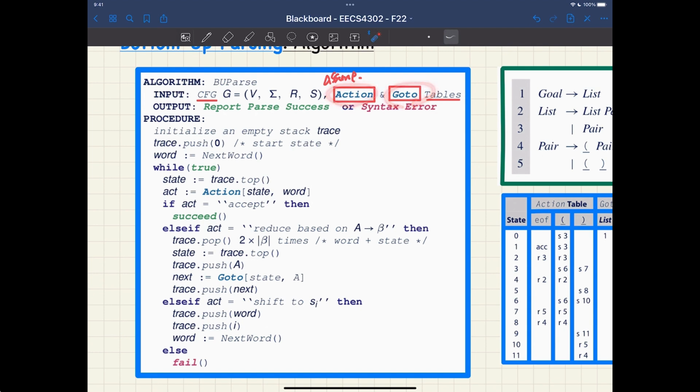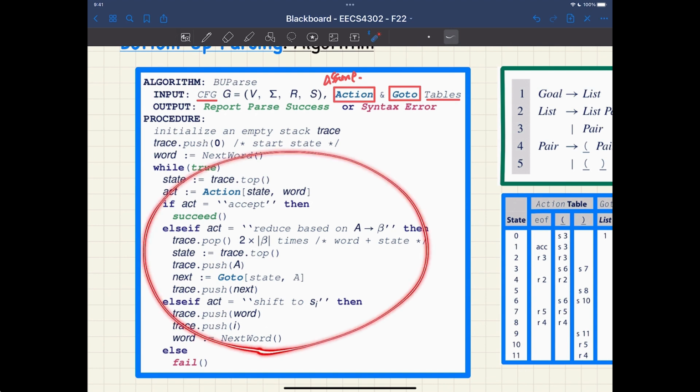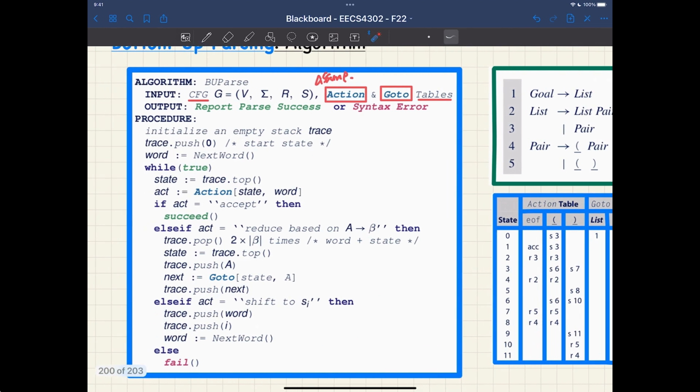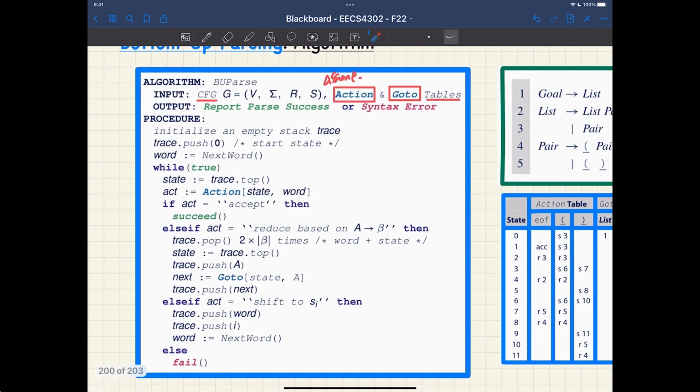Right? So there are three things we want to learn about bottom-up parsing. Number one, we want to see how the algorithm will work in terms of tracing it. So we assume that the action table and the go-to table already available to us. That's something we do first. And then we're going to learn about how we can construct the action table and the go-to table, given some grammar. So these are the three things we want to learn about the parsing.